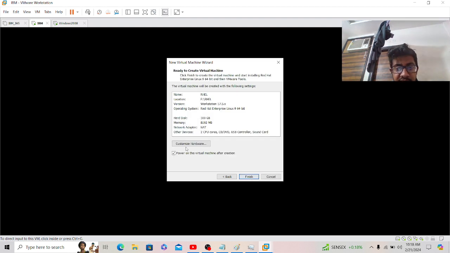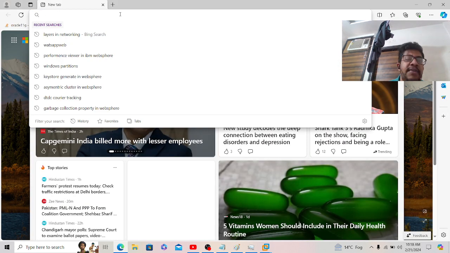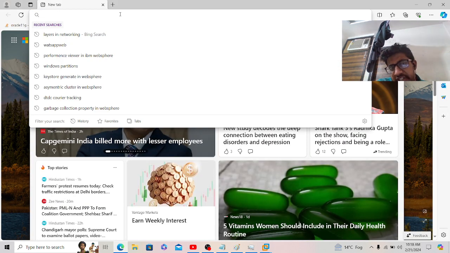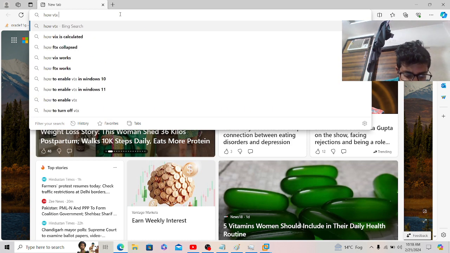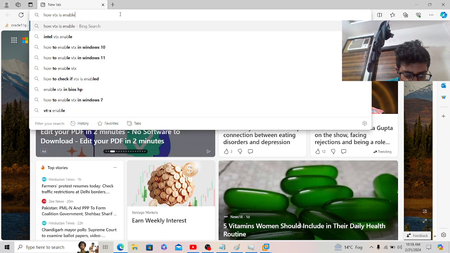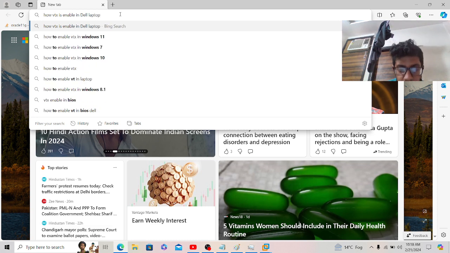Next, this is the thing. You can use finish. If there are any issues with VTX, you can enable VTX. How to enable VTX, I will show you. I resolved this for my students, on how to fix it when VTX is not enabled. How VTX is enabled in Dell laptops.